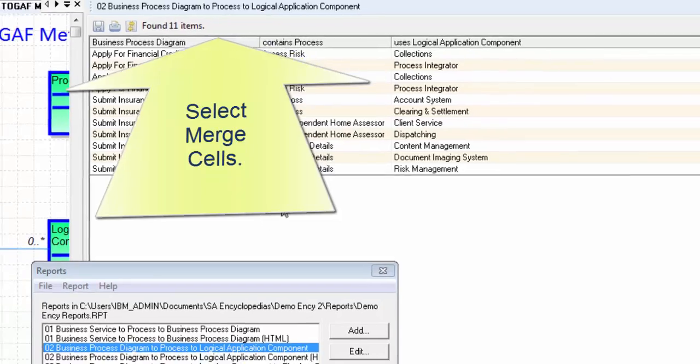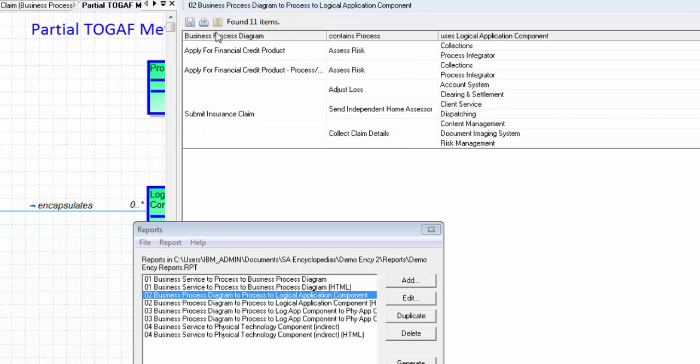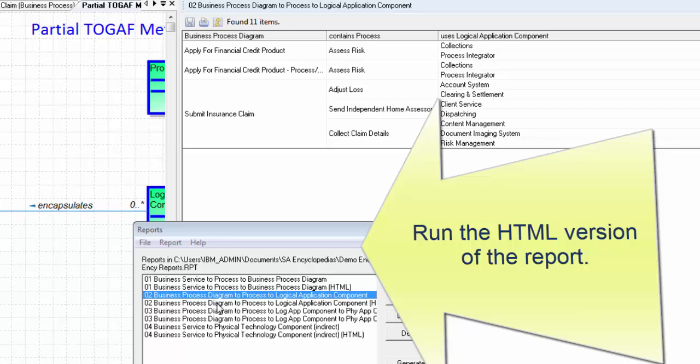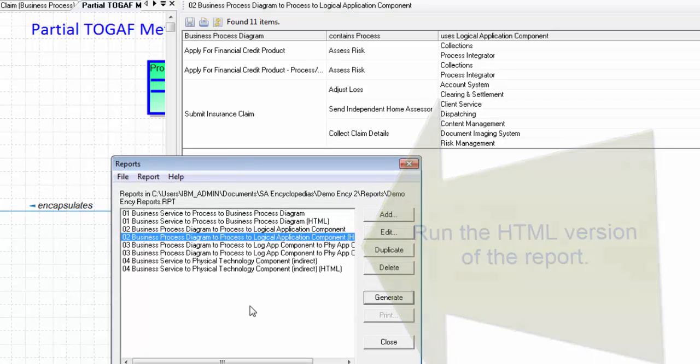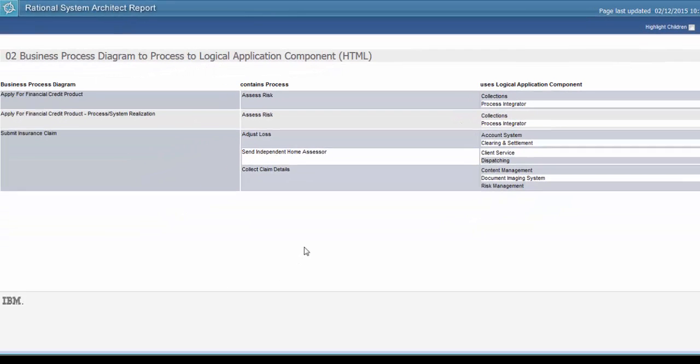I can make this a little more readable by selecting this third button to click to merge the cells. Now I see the diagrams. There are actually 3 diagrams, the processes they contain, and the application components that support those processes. I can see the same information in the HTML version of that report. When I generate that, that will open up, and you can see the same information here. A little more readable.